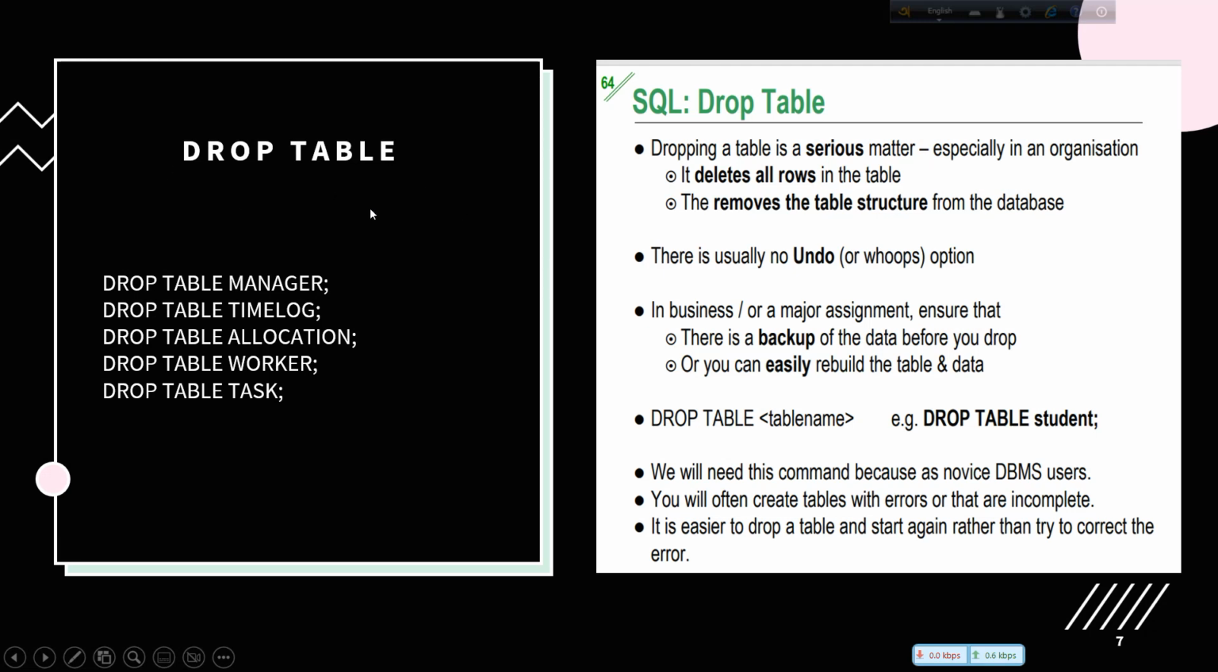For covering the second question, we have to know about the drop table. Drop table means a statement, the formula of which is DROP TABLE followed by the table name.